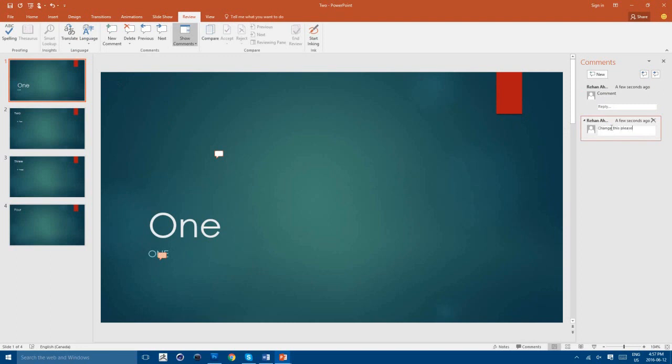Change this please. Then a new comment, replace this to number 2, replace this to 2. Now you can also reply to comments which your team members have access to once you give them the file. But this is how easy it is to modify your document or review your presentation.